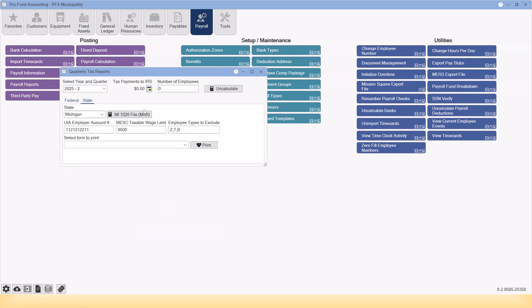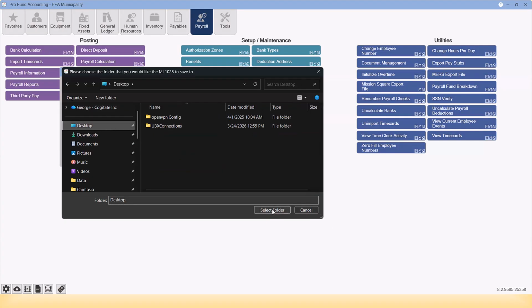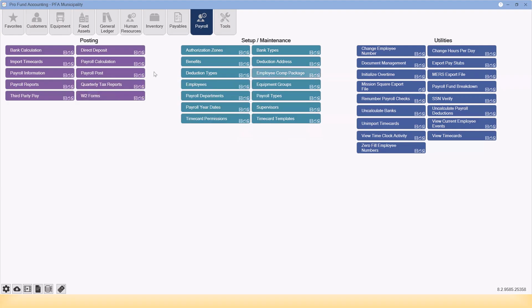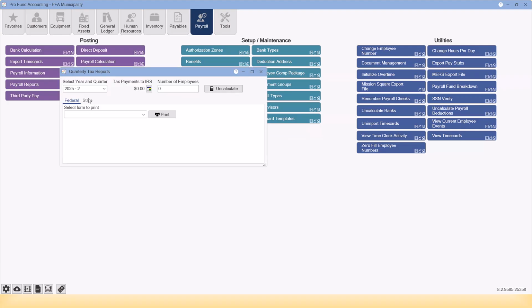The second button is gone. It's just the MI 1028. And I'm going to go ahead and change this 7-digit. Just save it on desktop. And then now if I close and reopen, it now says 9,000. So that has been fixed.